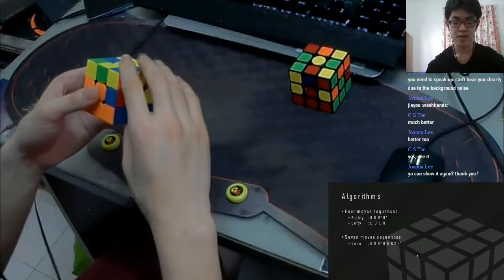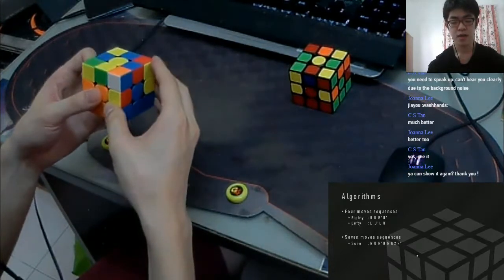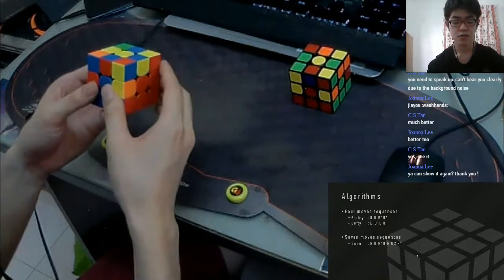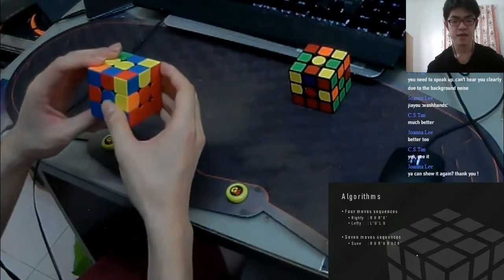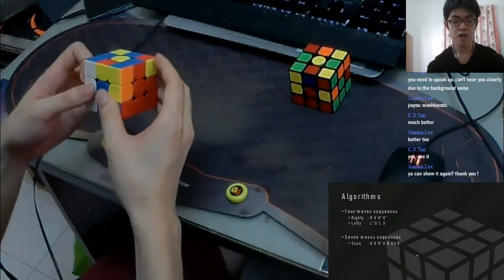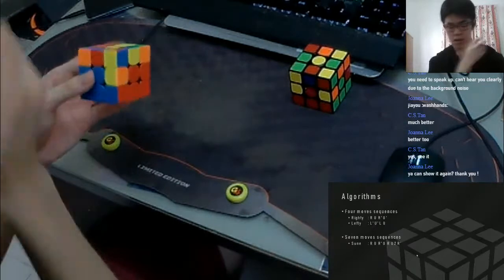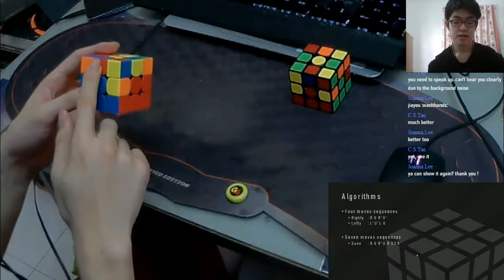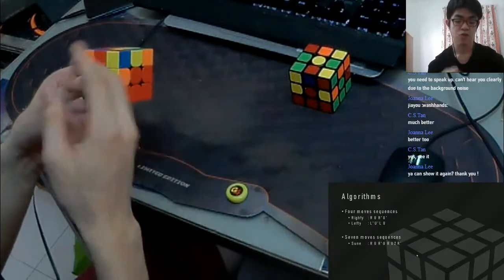And then we do righty, R U R prime U prime, and then we rotate the cube so that this slot is actually facing us. And then we do lefty, L prime U prime L U, and the last edge is here, and then we just repeat this step over and over again until everything is solved.